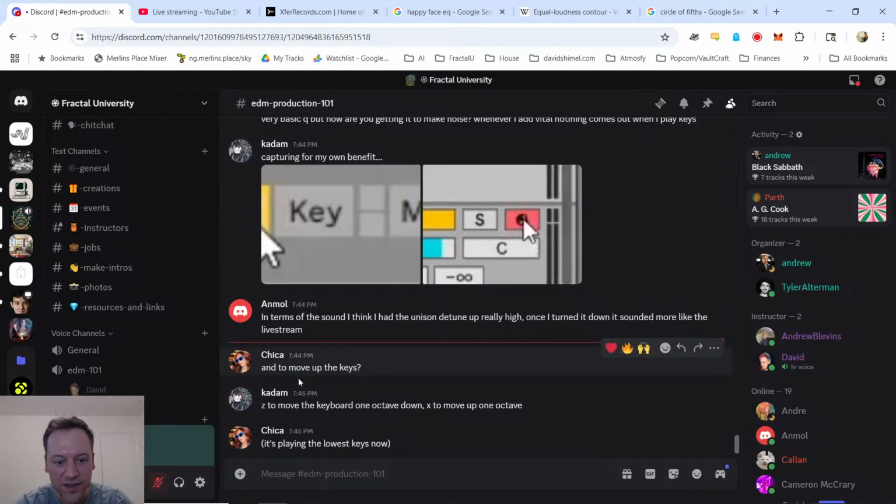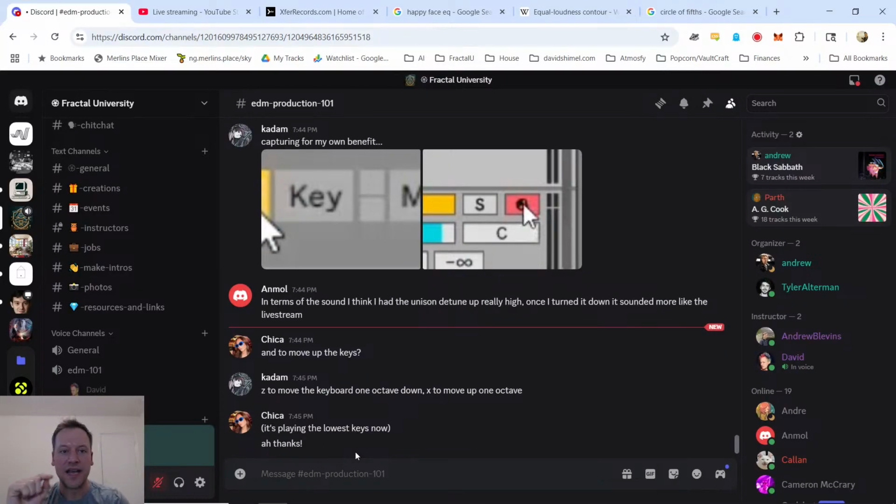Oh yeah. Yep, just what Kadam says. Z moves the keyboard octave down and X moves it up. And then, as we learned last week, the C key makes the velocity of your laptop keyboard quieter. So C will turn down the volume of the keys you're playing, and V will turn them up.